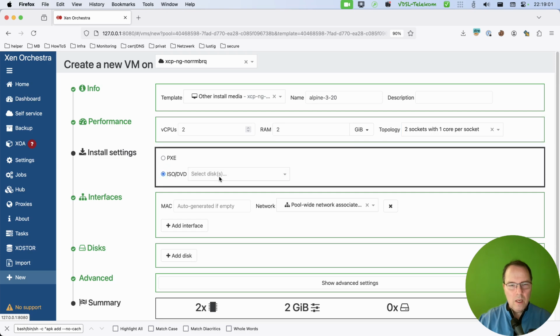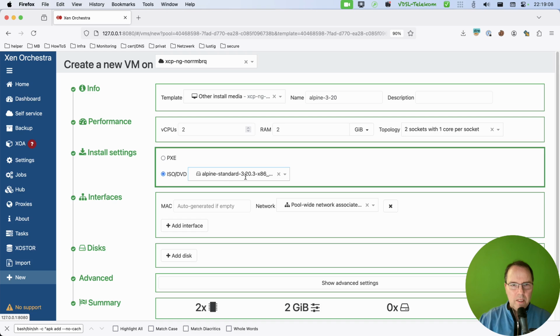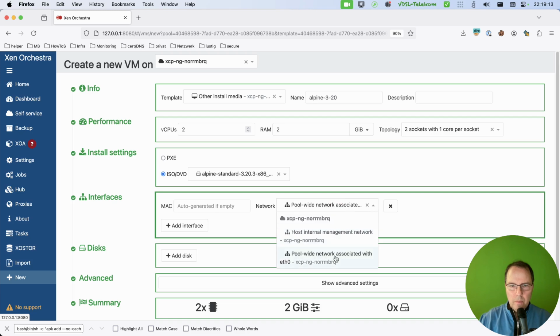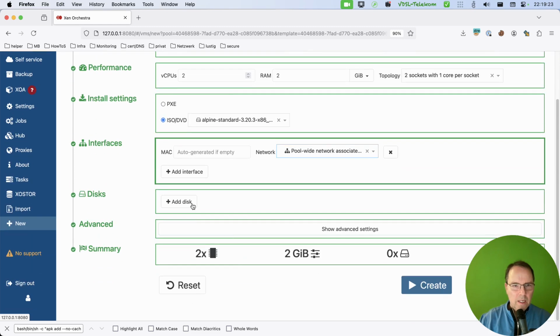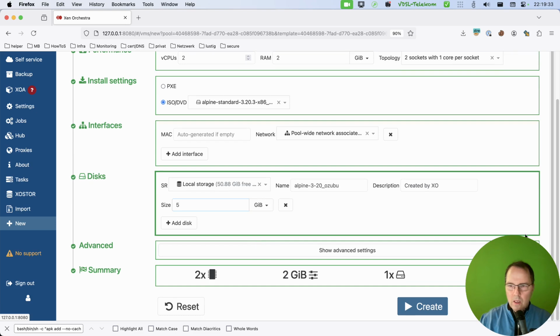and I choose my already downloaded ISO image, Alpine standard. I use the pool-wide network associated with ETH0, and I add a disk with the size of 5 GB. That should be enough. Press create.